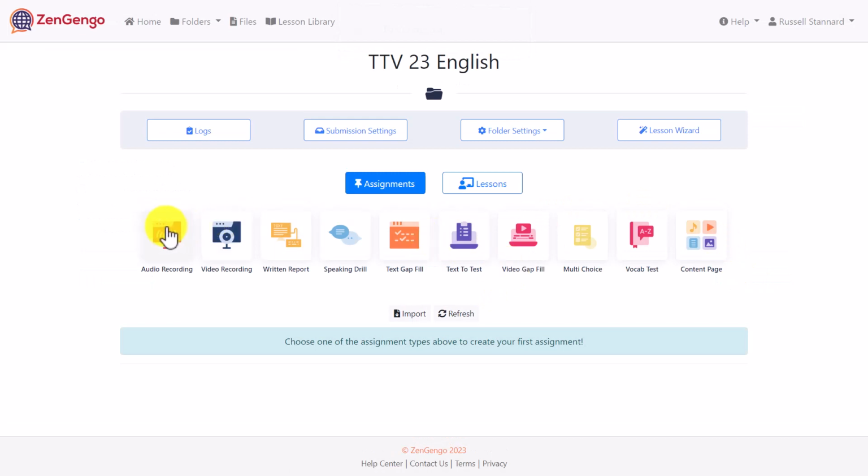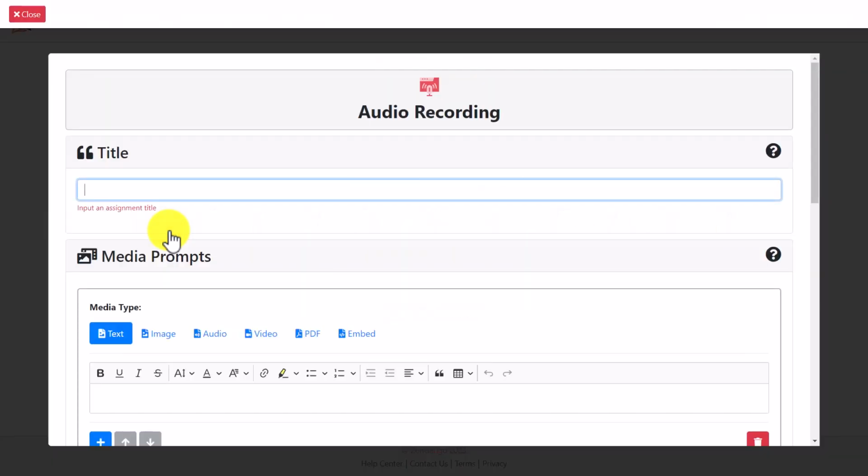And you can see that there are lots of different activities that we can create with our students, and what I'm going to do is focus on setting up speaking activities. So we're going to click on this one here, audio recording, and we're going to try to create an audio recording activity, and I'm going to imagine the context is that the students are doing this for homework.